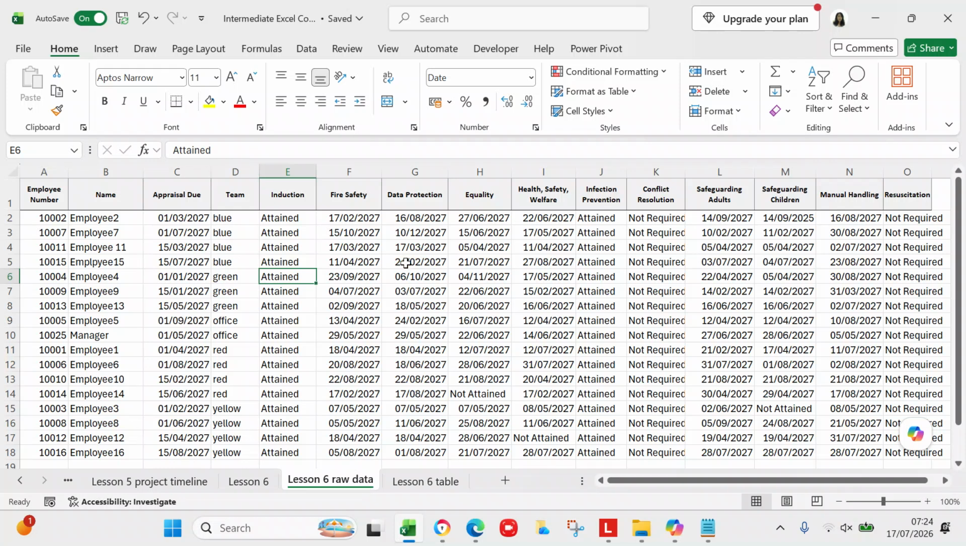This is the raw data. What I would recommend is, when you start practicing making a table, that you keep the data in a raw format. You keep the raw data because something might happen to your table, especially in the beginning. You want to keep the raw data just in case you make a mistake while you're practicing.